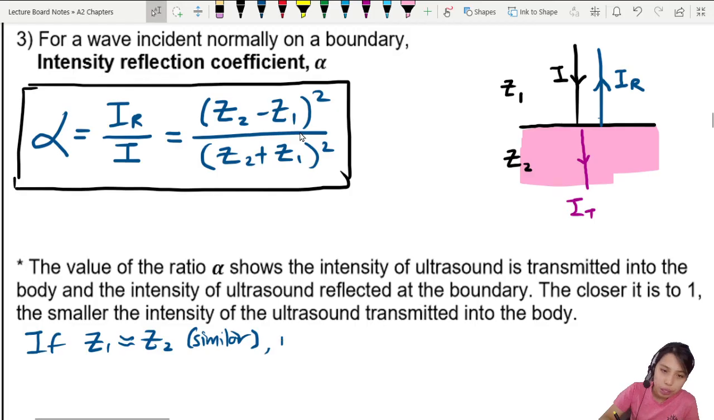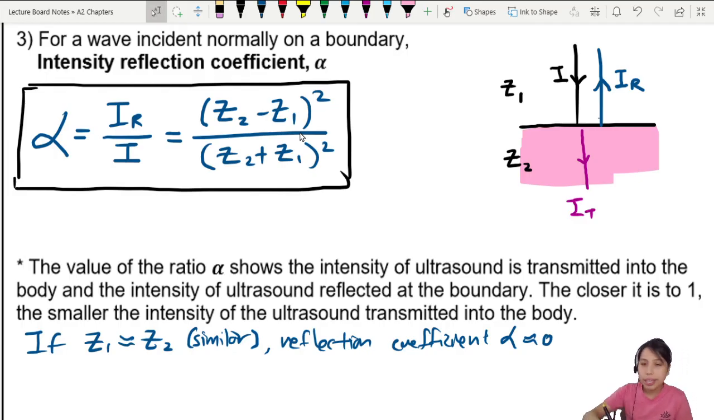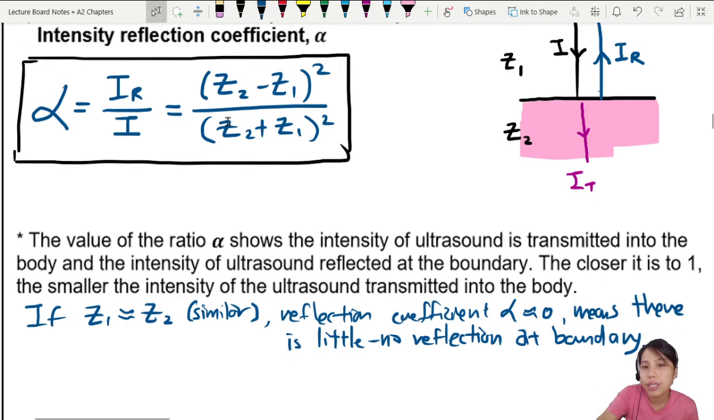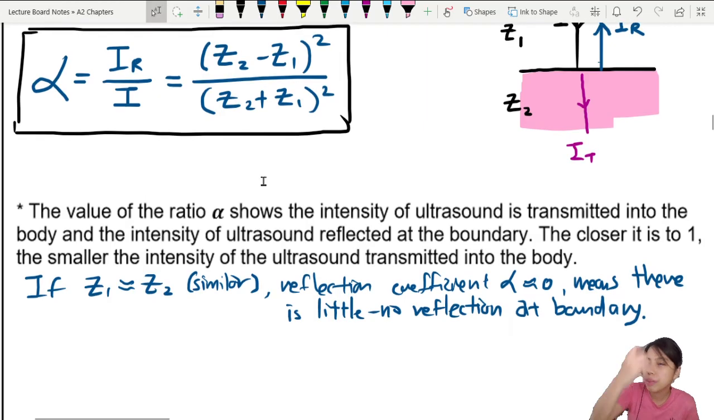So your reflection coefficient, alpha, will roughly be almost zero. Very, very small. And what does that tell you? That means there is little to no reflection of this wave at the boundary. So you can kind of tell what material it is. If it's not reflecting, it's like the same acoustic impedance. And just now we have that whole chart that tells you what material it is, right?